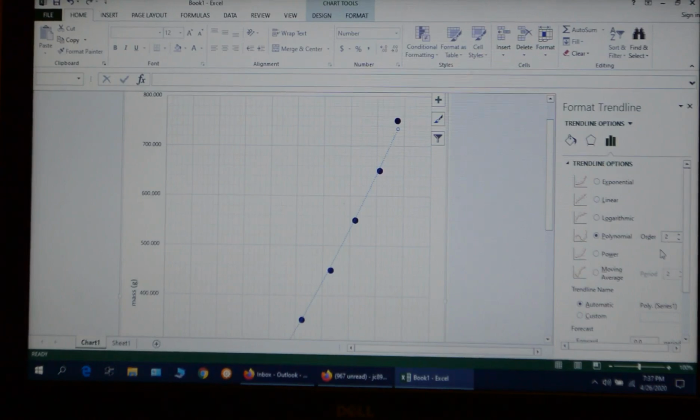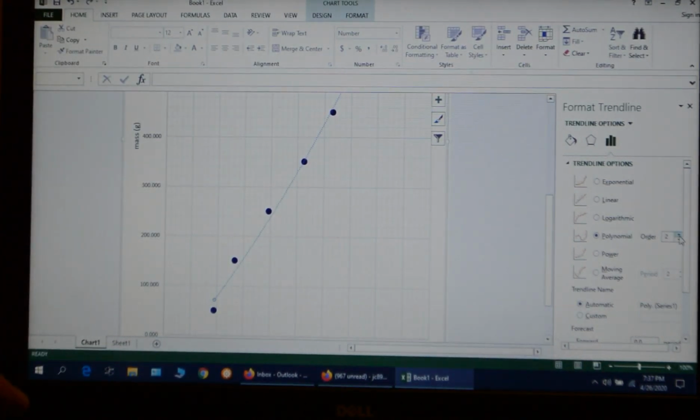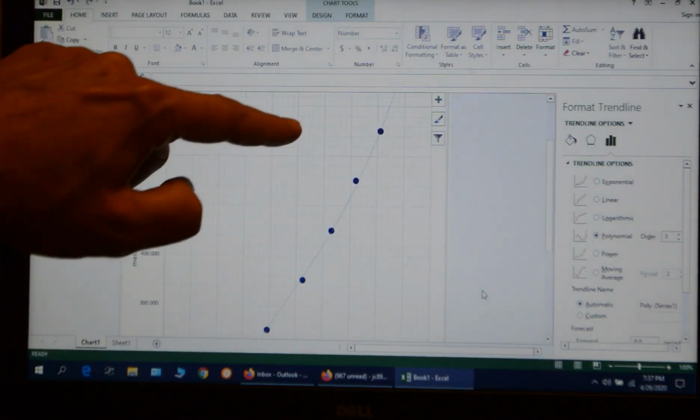So I'm going to just try polynomial. And the first one comes up as an order squared. Now that sort of fits the data, except it kind of misses when I get down here. Let's try a third order. Third order polynomial, well, that fits almost exactly.